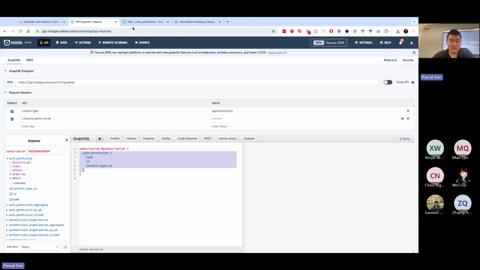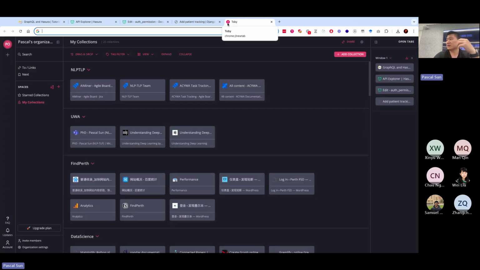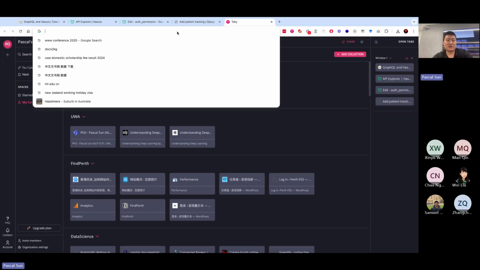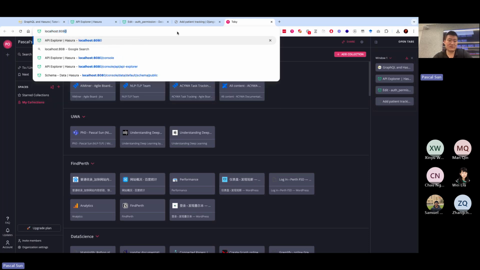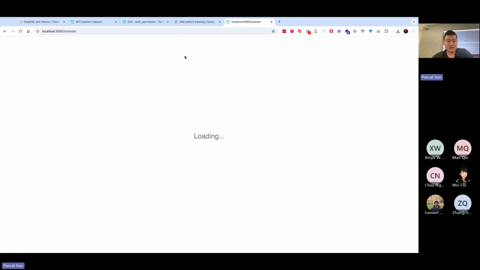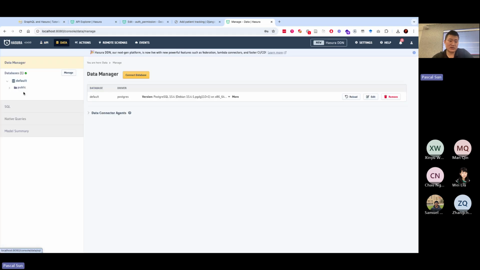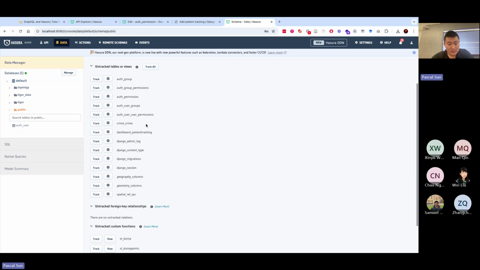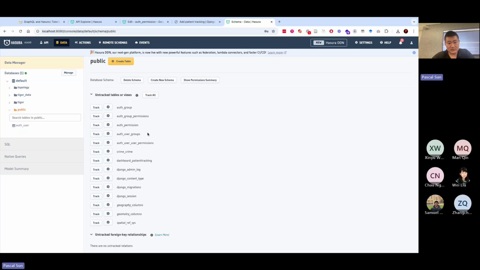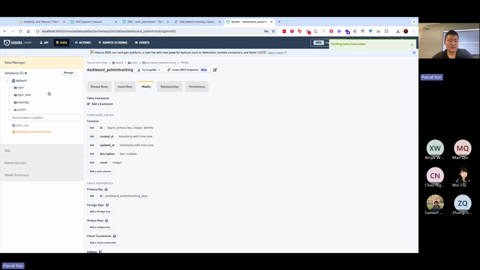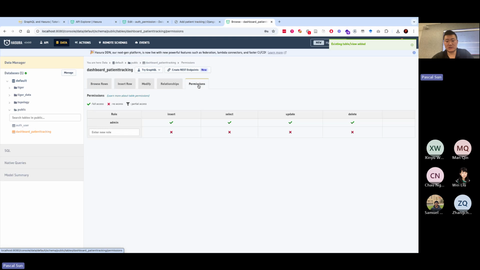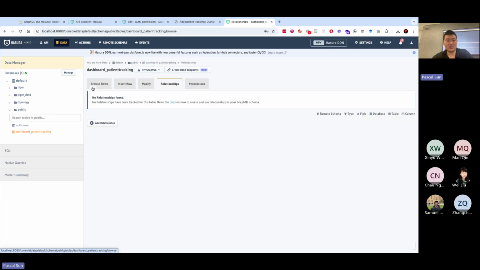Then, as the standard way we did last week, we would start to go into the Django view page and implement all of the REST endpoints. But here today, we need to do GraphQL, so it will be a different story. So we go to our GraphQL endpoints and go to the data I showed you last week. You can see here all of the tables in the database. And we just created this table called dashboard patient tracking, so this table will be here.